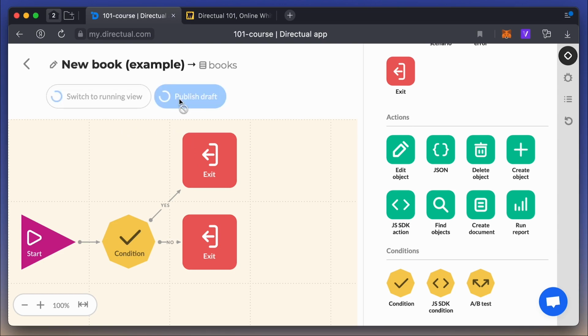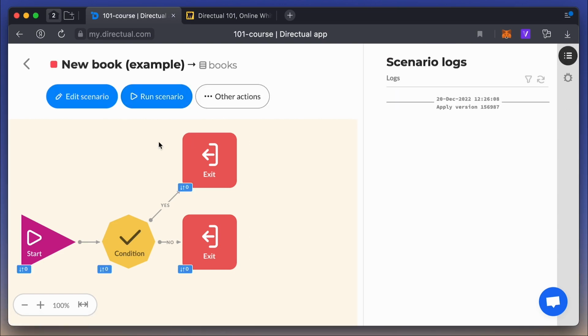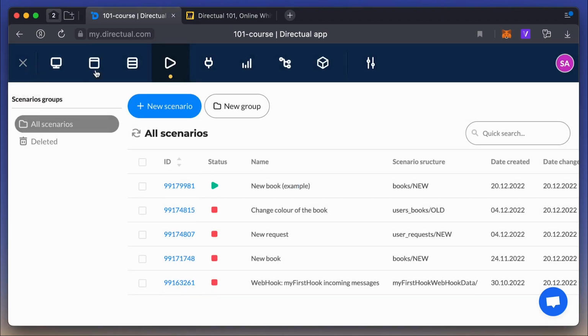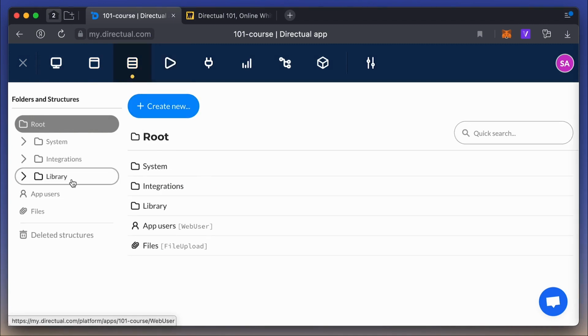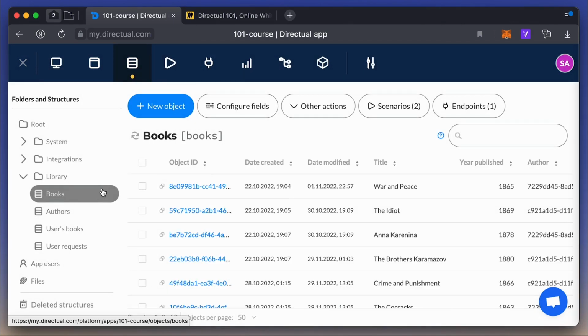Be sure to publish the scenario after editing it. Next, you can either stop the scenario or run it. Scenarios are stopped by default, so click the Run Scenario button. Next, go to the book structure that the scenario works with. Let's add a new book.